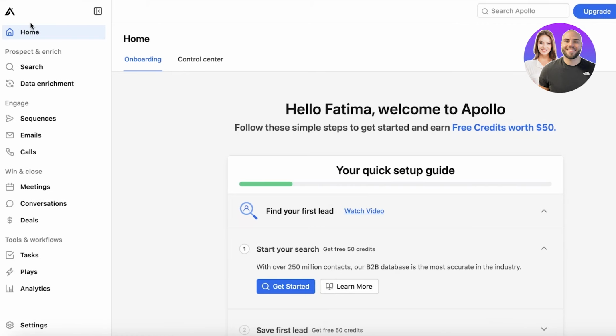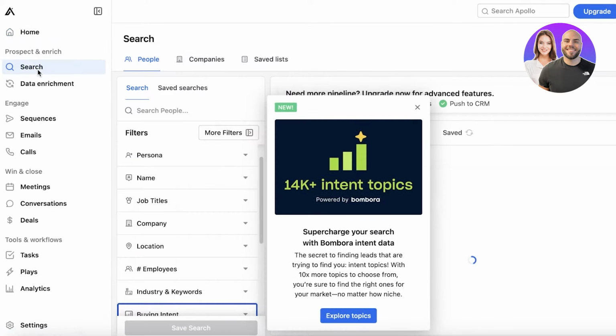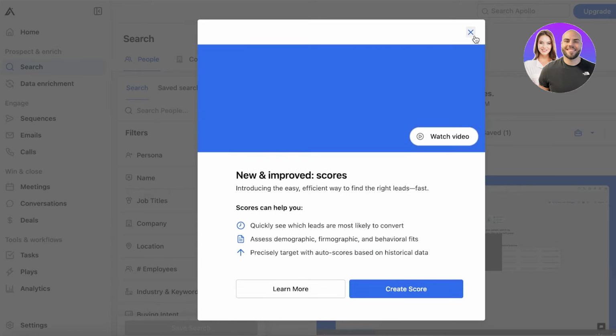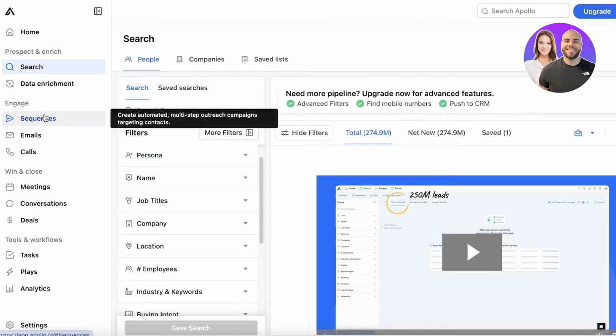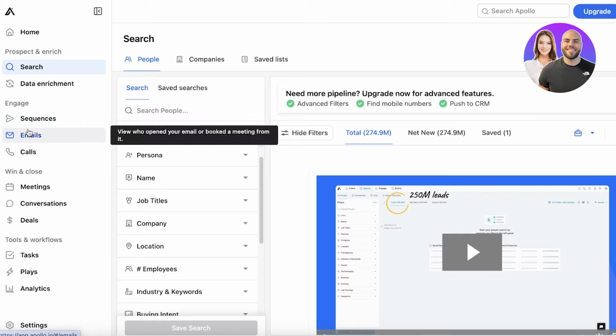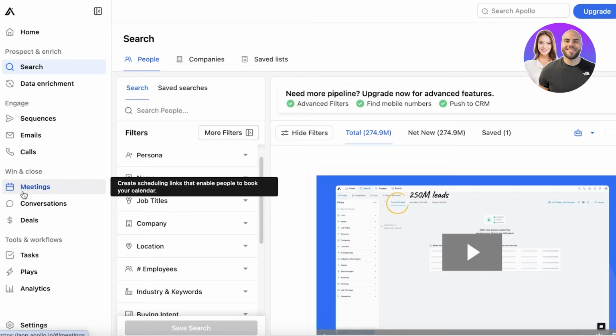Now, in your dashboard, you have a Prospect and Enrich section on the left panel. So if you click on Search in this particular section, this can help you in finding the particular people that you need for your business. You also have a few different other features, including engagement features such as sequences, which are basically automated emails, and then your emailing. Then you have your winning and closing, as well as tools and workflows.